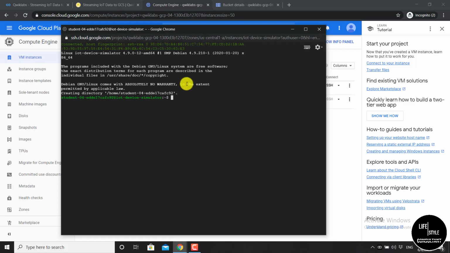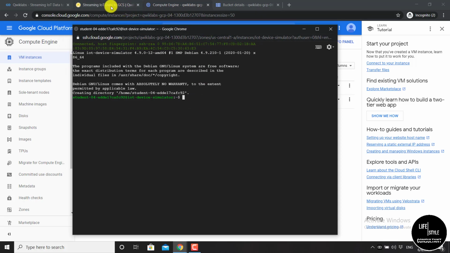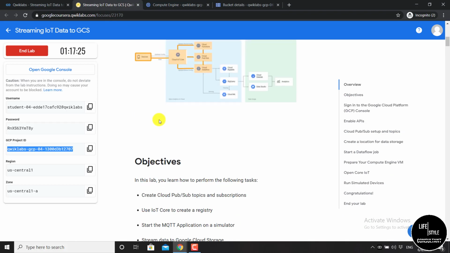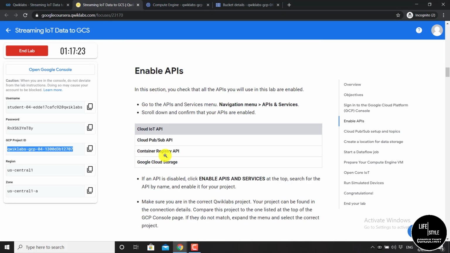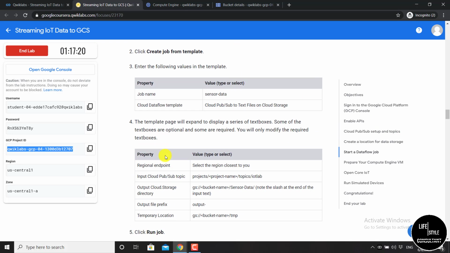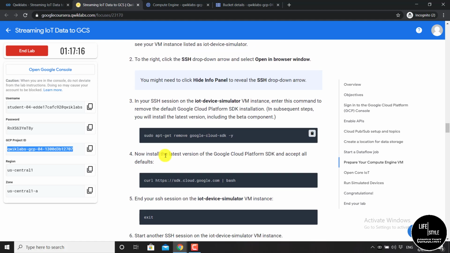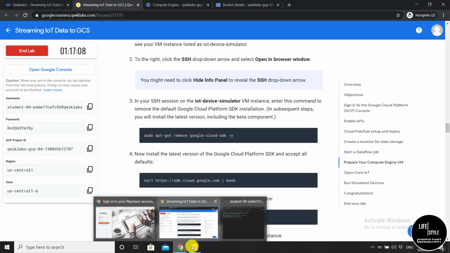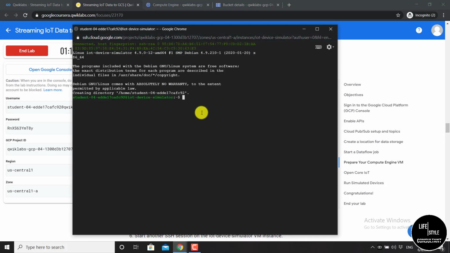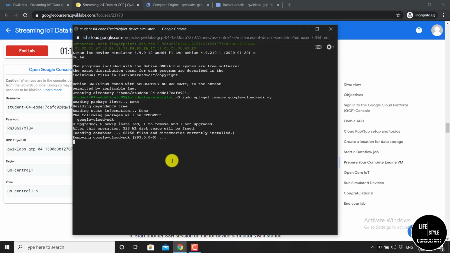So you have to type some command here. To get this command, you need to go to the instruction tab and just scroll down. Here is our first command in number 3. It is sudo apt-get remove google-cloud-sdk -y. Just copy this, then go to our SSH tab. Just press Ctrl+V to paste, then press enter. So you need to wait after pasting the command.